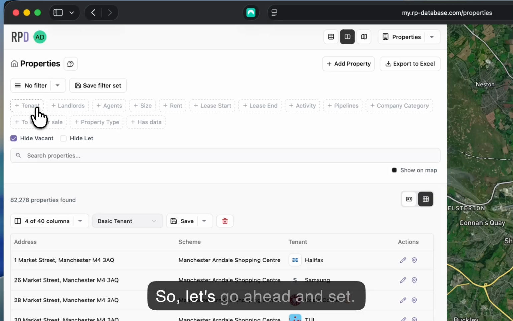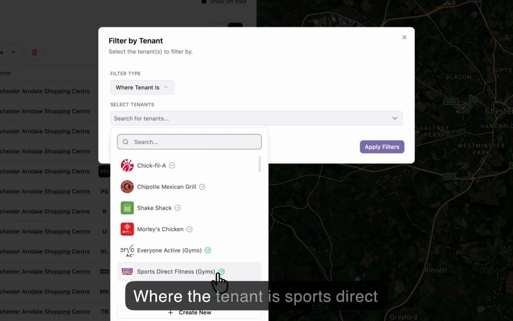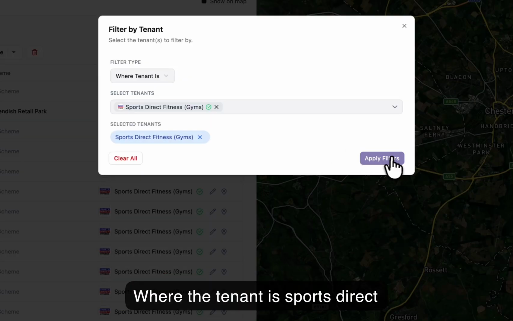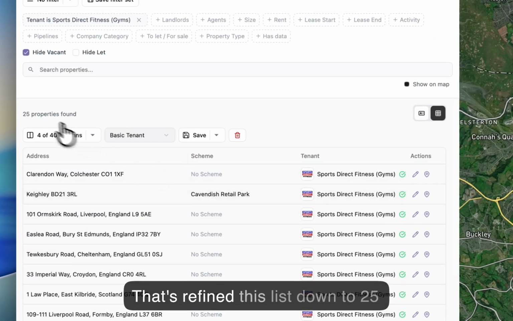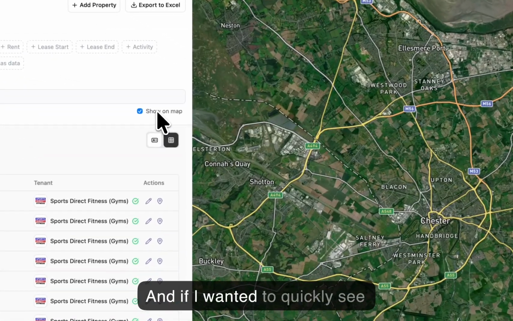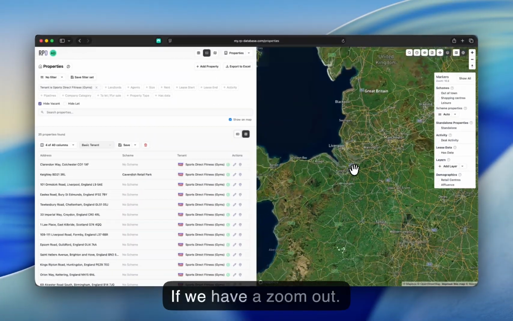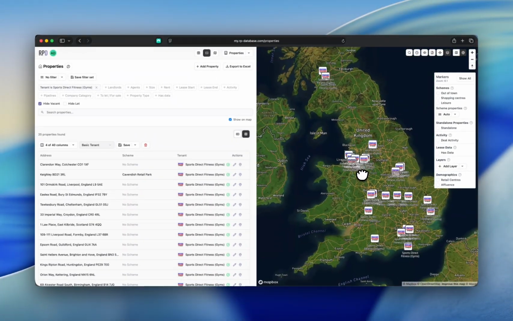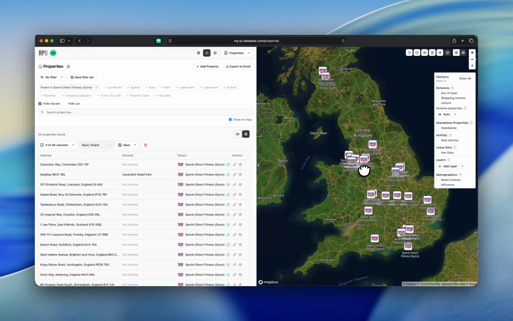So let's go ahead and set where the tenant is Sports Direct Fitness Gyms. That's refined this list down to 25 properties. And if I wanted to quickly see that on the map, I can press show on the map here. If we zoom out, we can see all of the properties on the map.